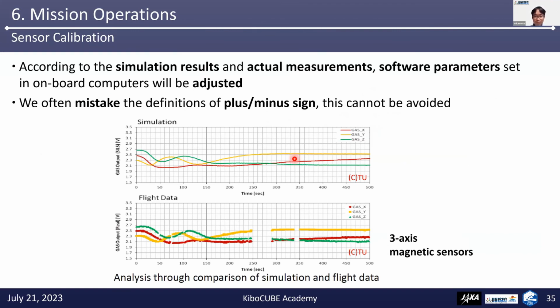So if we want to increase the precision of attitude control, we need to survey the flight data and compare them with simulation results. Then update their parameters, such as sensor alignment.